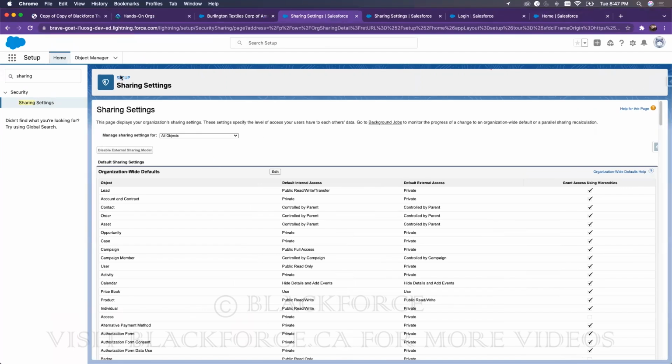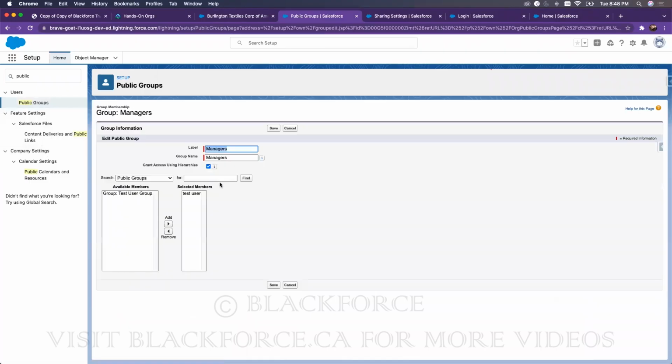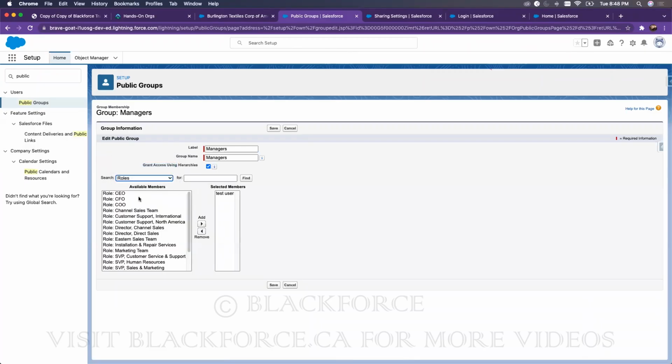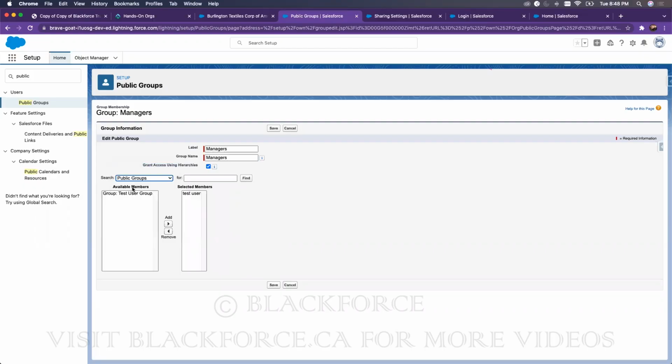As you can see, when I created the public group, I had the liberty to put anyone in the public group. I had no restrictions whatsoever. With roles, you're limited to the people that belong to this role. With roles and subordinates, you're limited to the people that belong to the role and its subordinates. Whereas for public group, you can cherry pick the people you would like to add to the public group.